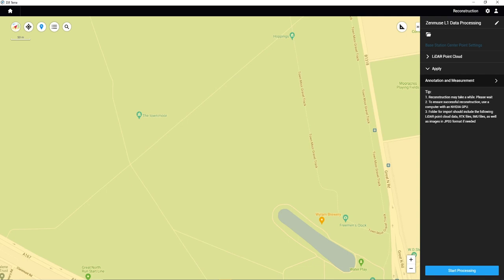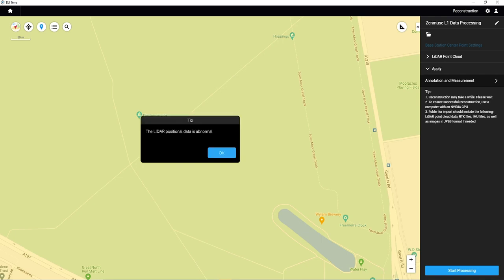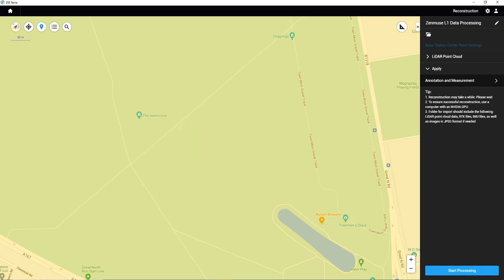Error message: the Lidar point cloud positional data is abnormal. If you receive this error message, it will most likely be because the RTK connection was disconnected during flight, or there was no RTK base station data available. Alternatively, this could occur if you have an RTK connection, but the drone remains stationary and is stuck in static hovering positioning mode during the data collection. If you receive this message, you should try the PPK workflow. If this fails, you will need to recollect your data.